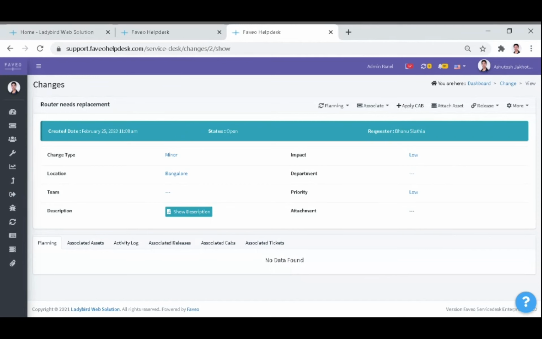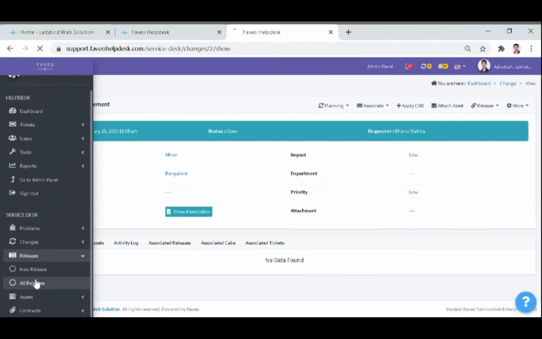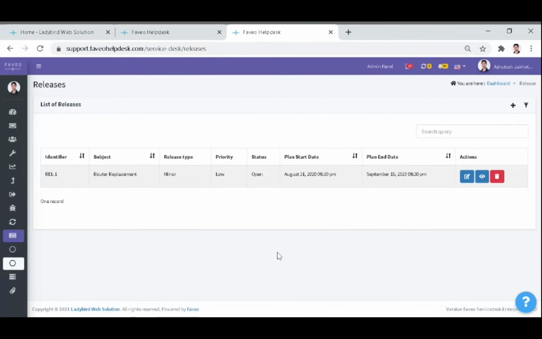Once the change of the asset is approved, the next workflow of the asset is the release. In the release, you can plan the replacement of the router with a new one, or repair that router. Here we can plan the start date and the end date of when the asset can be replaced or released.